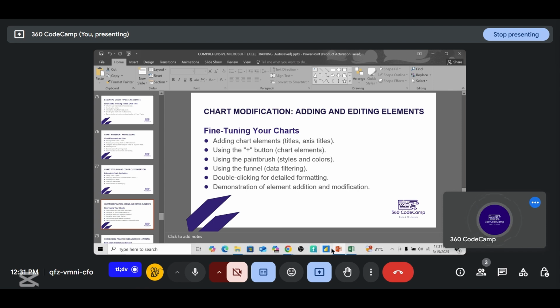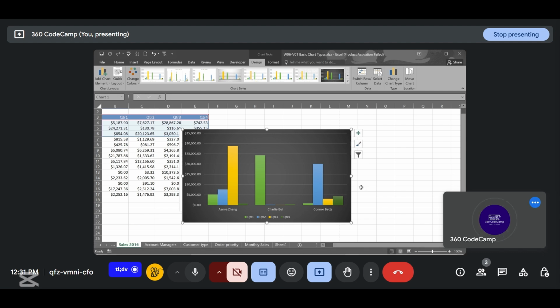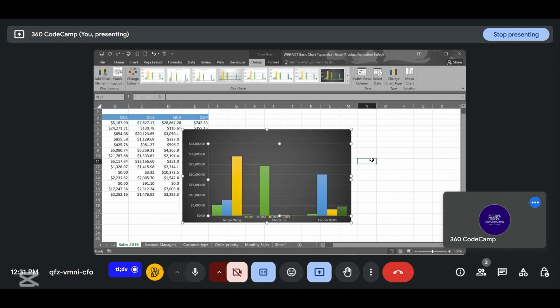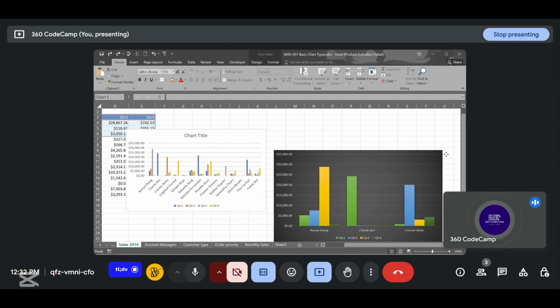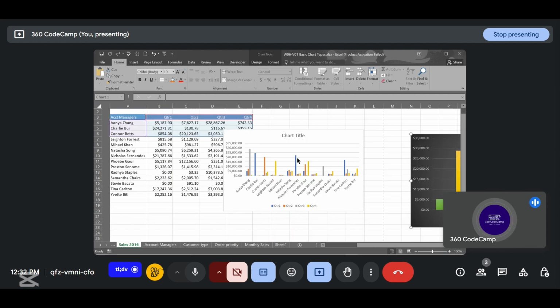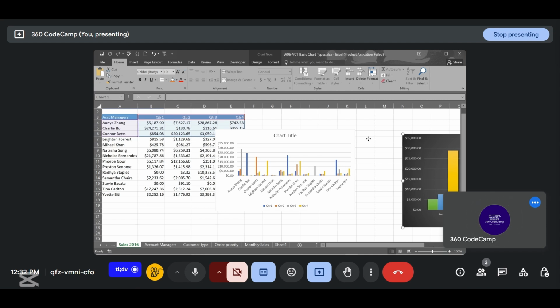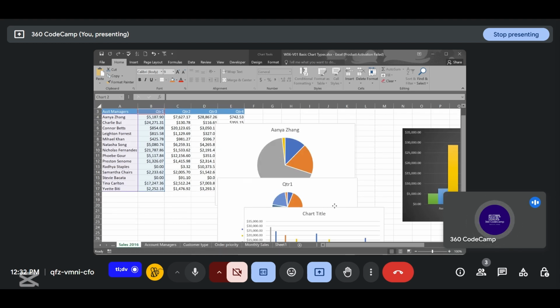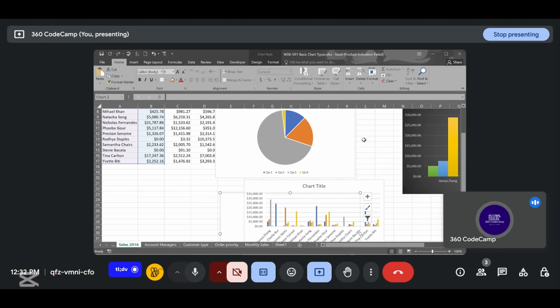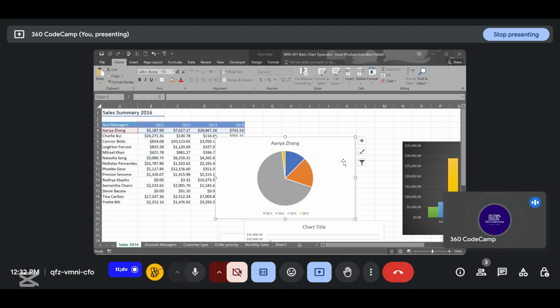Let's go to Excel. Okay, let me see if we have another chart we can use. I want to see a chart that doesn't have much information. So let's use this one for instance, the pie chart we have here.